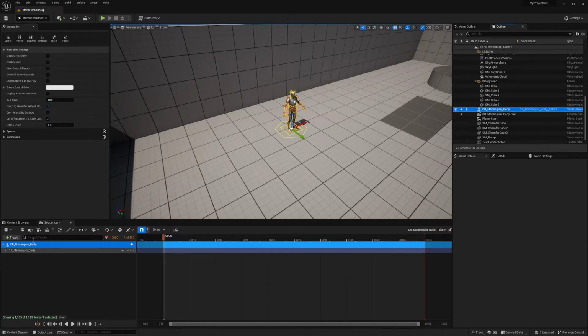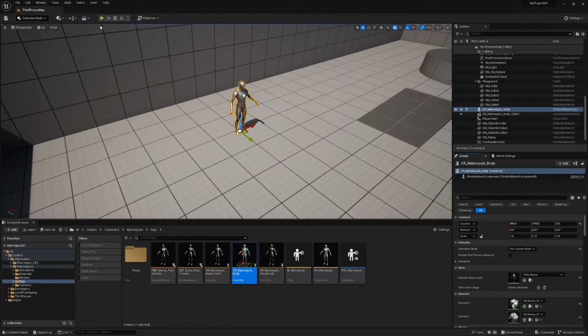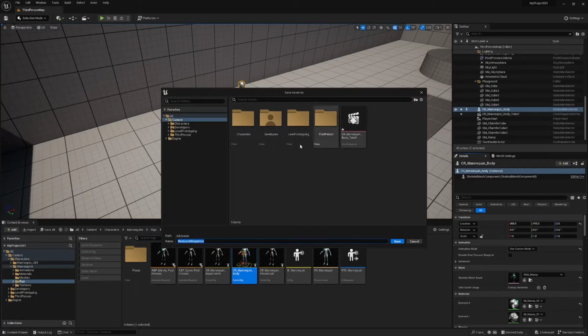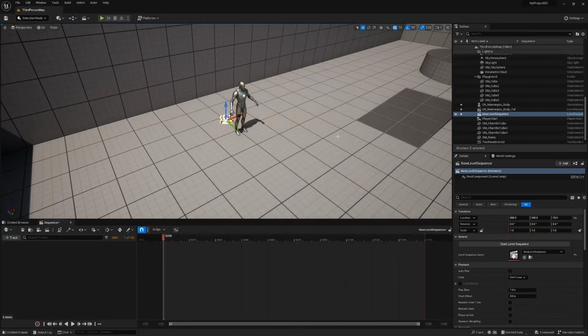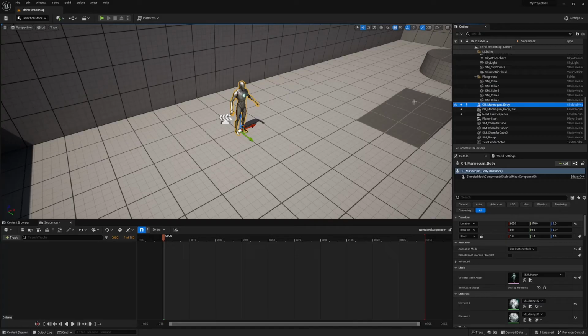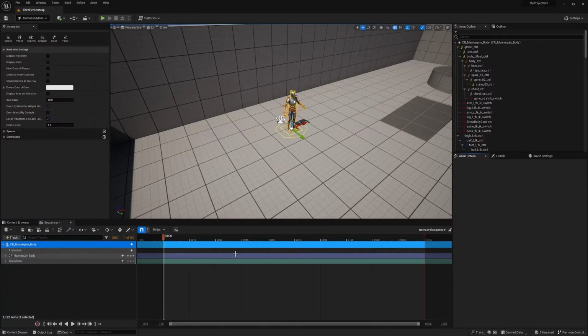If the sequencer didn't automatically open, what you can do is you can just go up here and go add level sequence. You'll add a new level sequence. Let's just call this one new level sequence, and it's opened up here. And then, as I said before, grab whatever you want to animate and drag it down into the sequencer here.